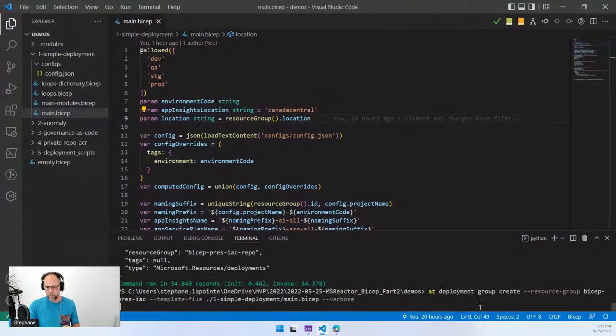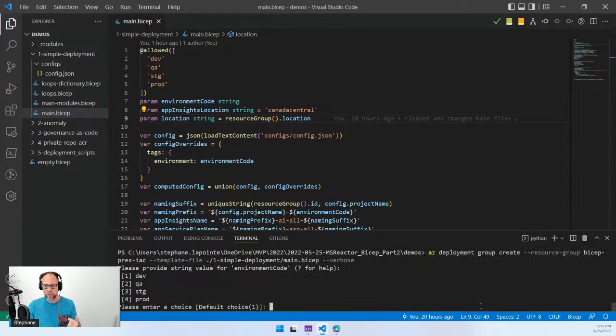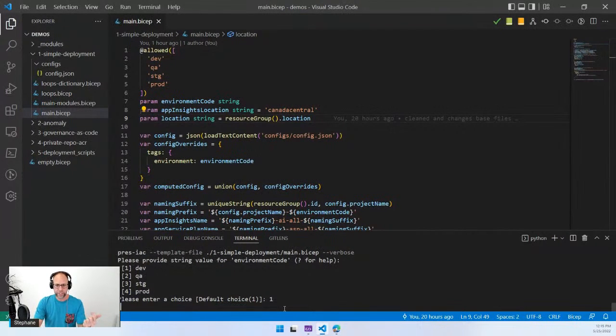So if I press enter on this, it will launch the deployment. And when the deployment is launched, you see I didn't provide any value for environment code, and it's using the allowed values I have to prompt me to know, okay, what environment do I want to deploy? So I will choose dev, and it will deploy the template using the environment called dev.